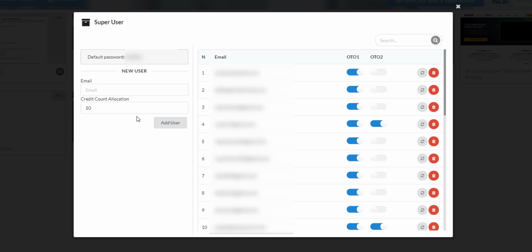Now, let's talk a little bit about the credit count allocation here. This will be entirely up to you and how you run this, but as an example, you have 20,000 credits in your account to use when you buy the agency. So 100 credits per user is the minimum amount of credits to give out.